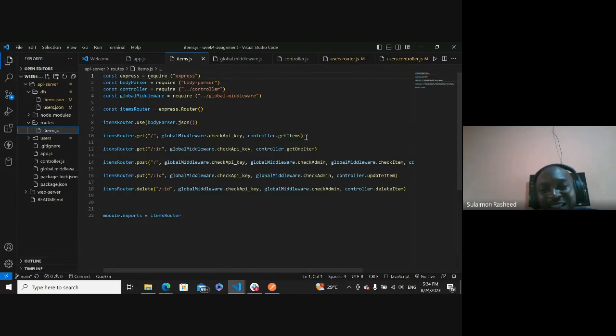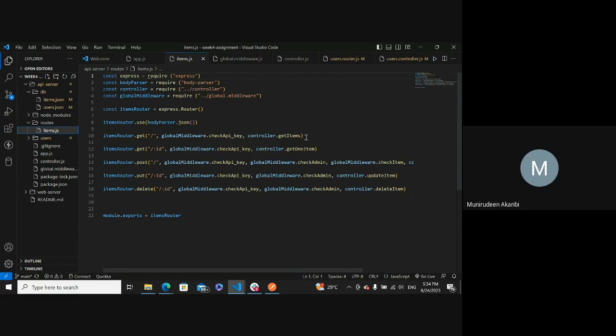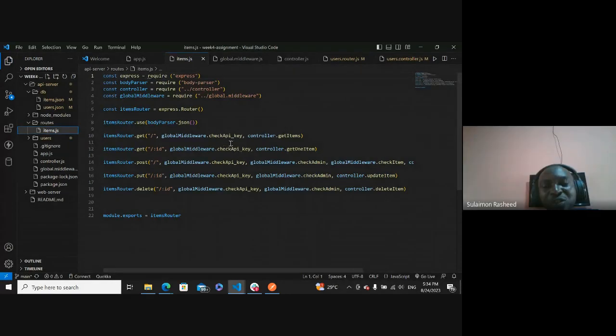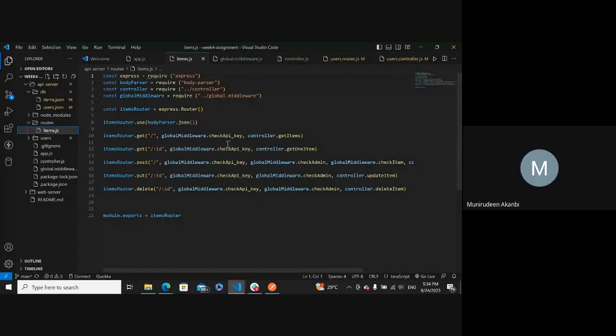Am I communicating? Yes. Good. But you asked a question and I didn't get the answer very well. Is checking the API key authentication or authorization? Do you want to answer that? No, I'm asking, I don't get the question very well.